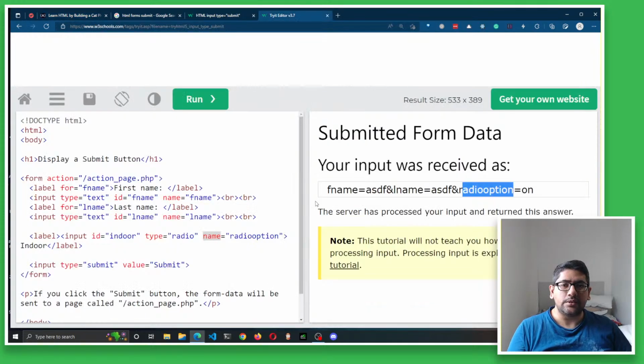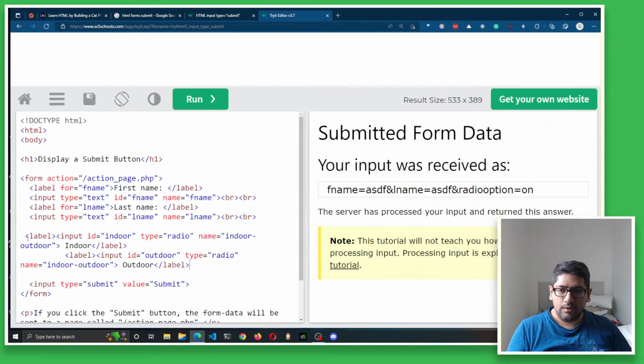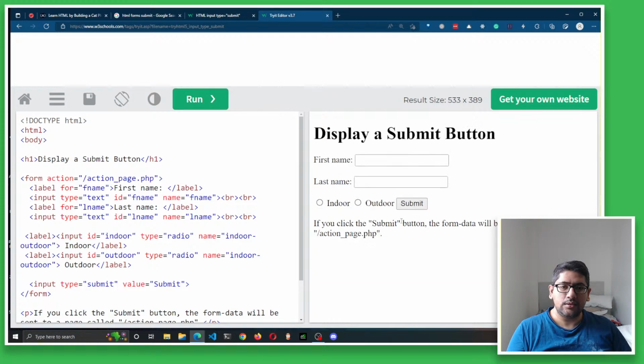Now let us see what happens here. I'll remove this stuff. Add these two labels. Okay, run this. Let us say I select outdoor or indoor. Now both of them have the same name, right? That is how it knows that both of them belong to the same question. So if I select either indoor or outdoor, it will switch because both of them say that this is for the same option.